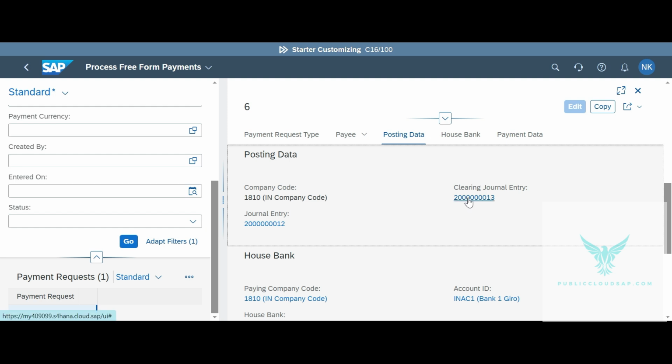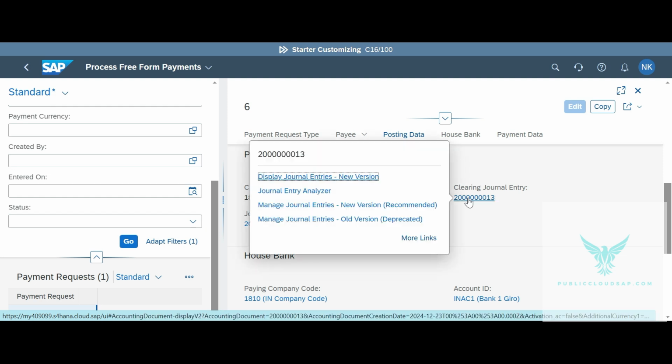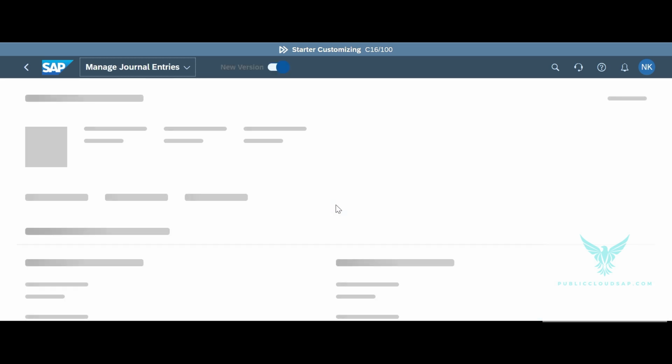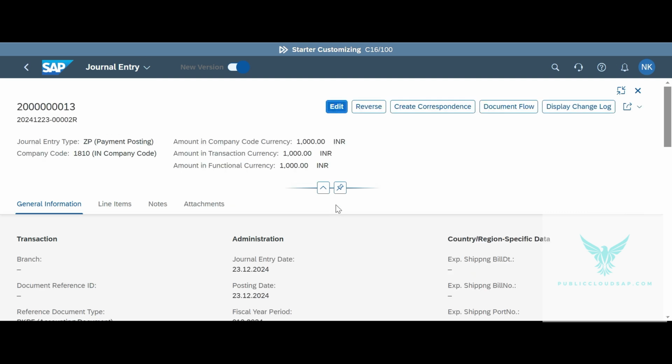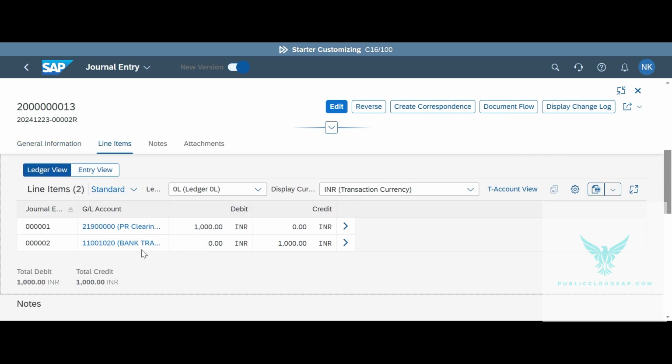Now that entry will be payment request clearing account is debit and bank clearing account is credit. These two entries will be triggered. We'll check the accounting document, then you can understand. Line items. So payment request clearing account is debit and bank transfer account is credit. This is the entry.